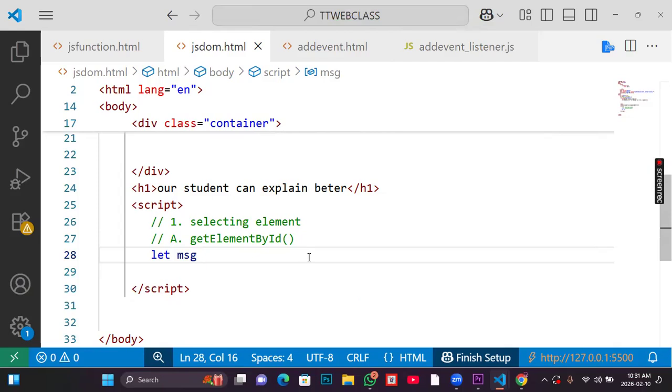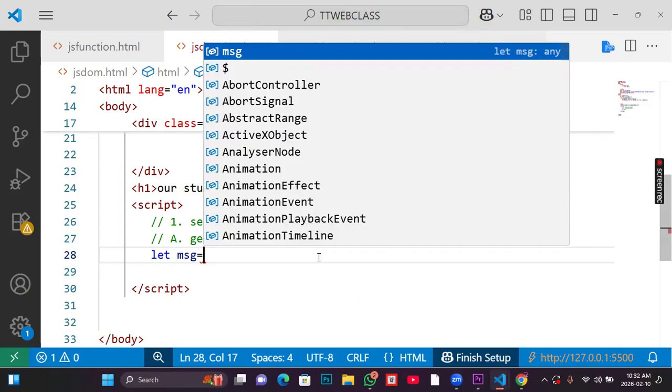We talked about variable declaration, the keywords var, let, const, isn't it? So the moment I say let, it means I'm declaring a variable. So let, what's the name of the variable? When I say let MSG, what is the name of the variable? The MSG is the name of the variable.